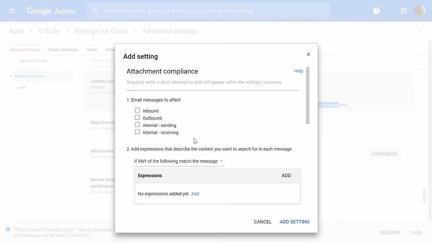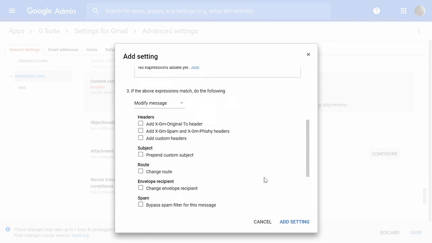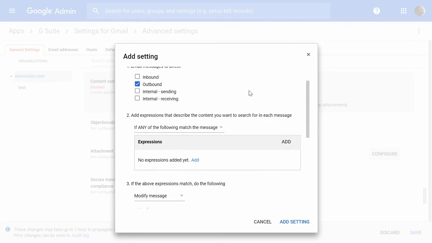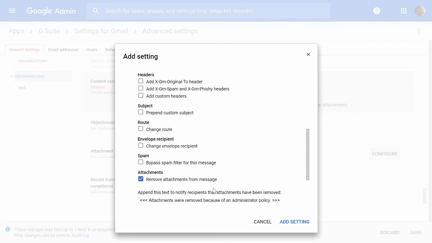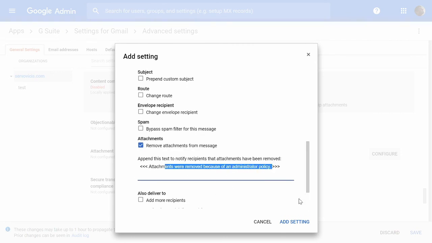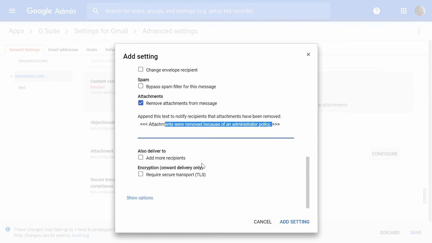Now, in the event that you just want to remove attachments, you can do so from there, or if you want all messages that your users are sending to not have attachments, you can go into the setting, select your outbound, go to modify message, and have attachments removed from the message. Select your message stating why the attachment was removed and the fact that the attachment was removed, and any other configuration settings that you want to set, and click Add Settings.